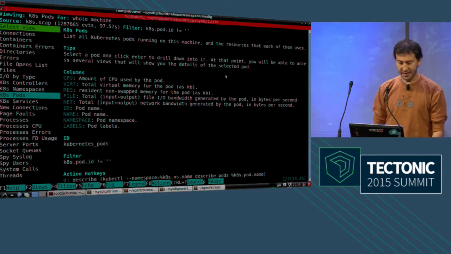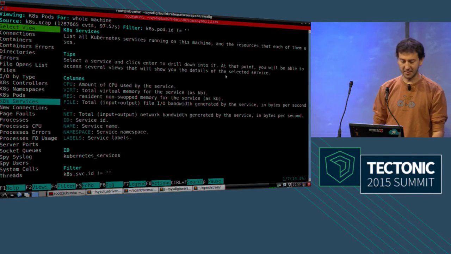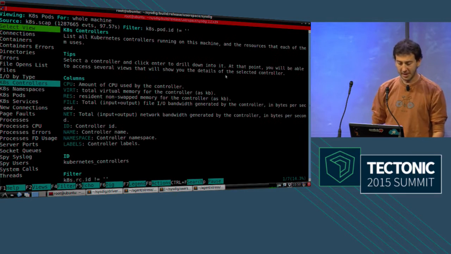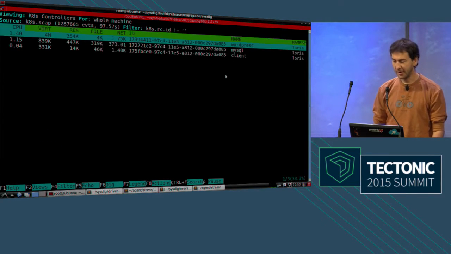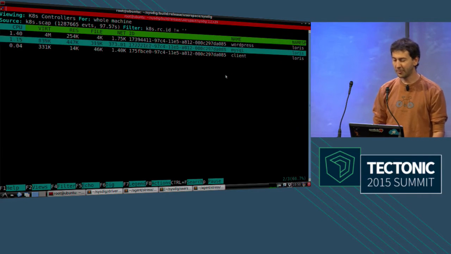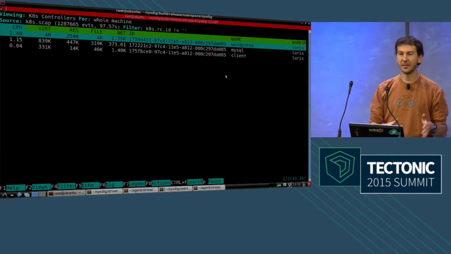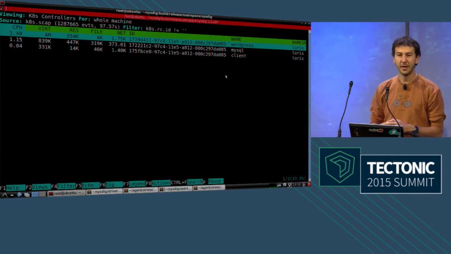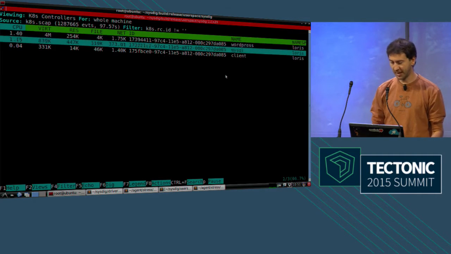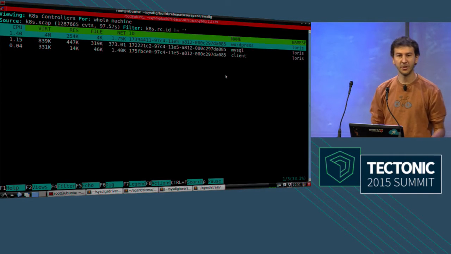I have several other Kubernetes views, as you can see: services, namespaces, and so on. Let me go to the replication controllers one, because here I can clearly see that I have 3 replication controllers, a WordPress one, a MySQL one, and a client one. Another difference between these and htop is that this supports drill down. So I can move around, make a selection, highlight something, and click enter.